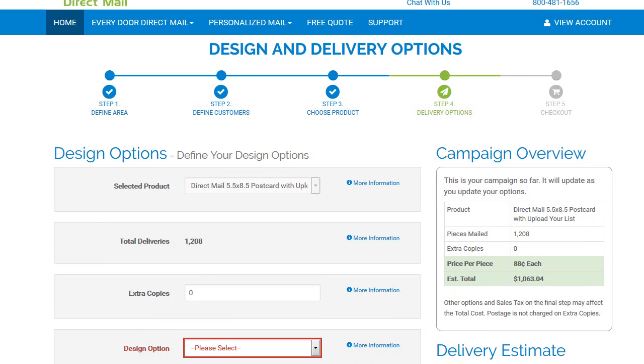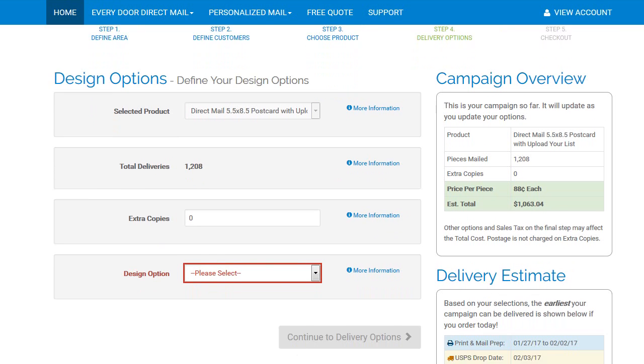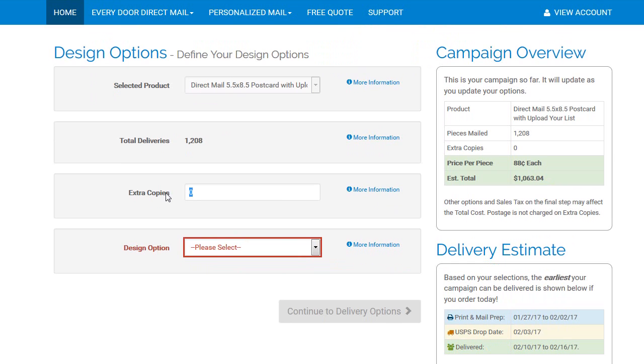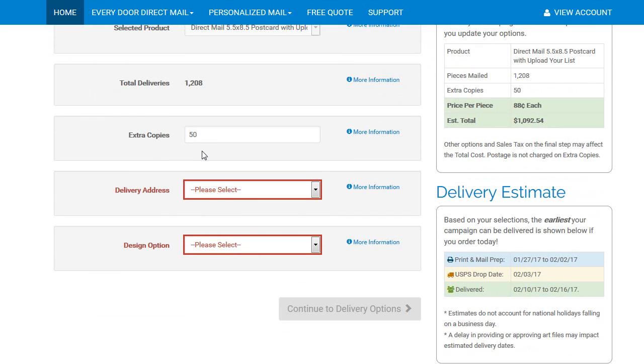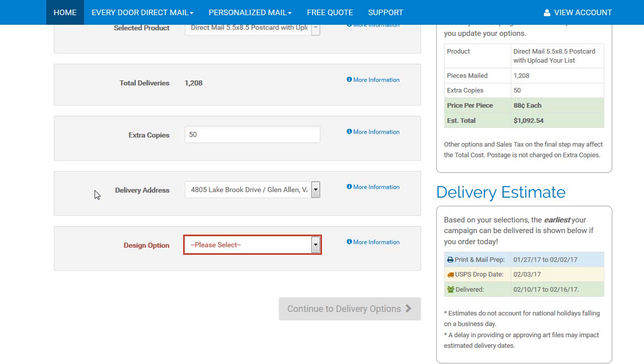All right, so I've chosen the correct postcard size. You can see it is here. It automatically carries over the number of deliveries we can make based on our mailing list. And this is pretty cool. If you want an extra 50 copies sent to your office or something like that, you can do that just by adding them here and then choosing an address where you want them shipped to. So if you want to mail out a whole bunch of offers to your existing database, but also maybe you want some to hand out or just for your own records, you can have those sent to you.